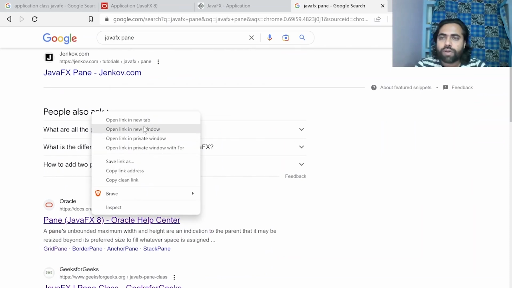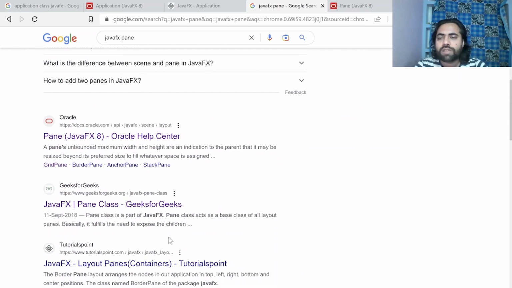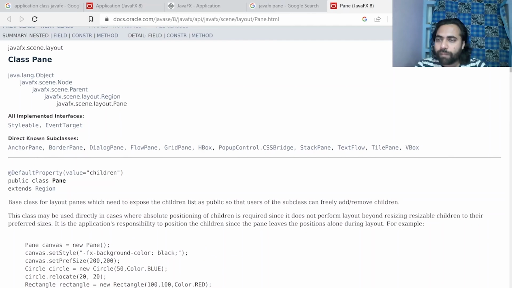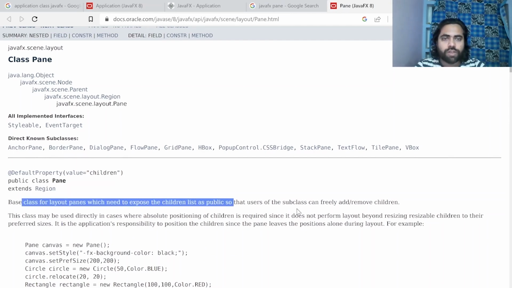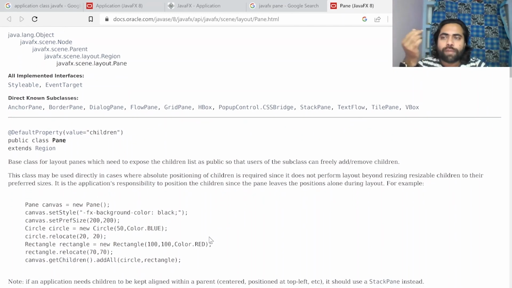You can read this from the documentation, from Geeks for Geeks, from Tutorial Point, anything. It is the base class for layout panes, which needs exposure of its children as public so that the user or a subclass can freely add and remove children. So it's the base class for all the layout containers. You can consider this as a blank canvas, and you can use whatever controls you want here, like a button or another pane or anything.